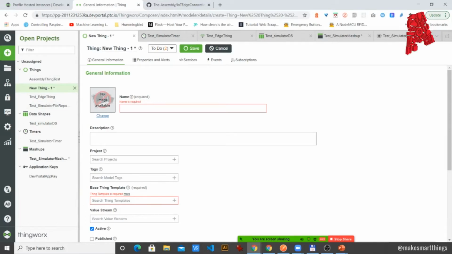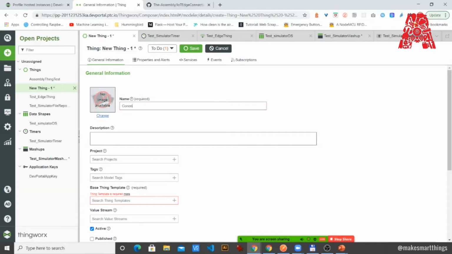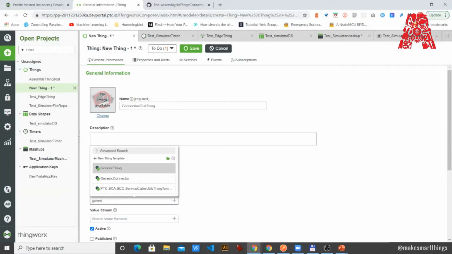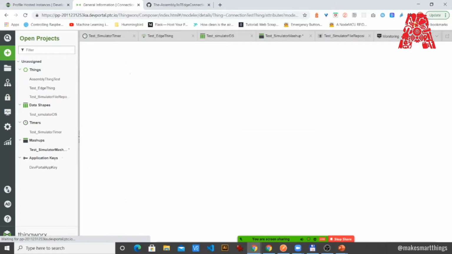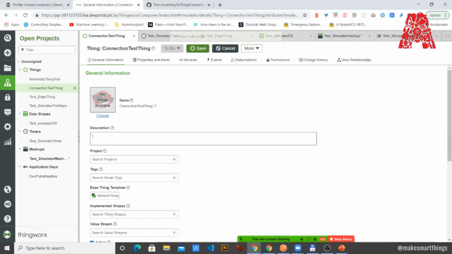Once you come to this screen, you can see how to create different things. I'm just going to say this is a connection test thing. The only other thing I need to create a thing is a template. ThingWorx has an inheritance model, which we've seen in the past. The default thing template is called generic thing. Autocomplete comes to the rescue, and I just click generic thing. You'll see the to-do also goes to 0 because this is all I need for a thing. Once I create this, this thing is created on the cloud.